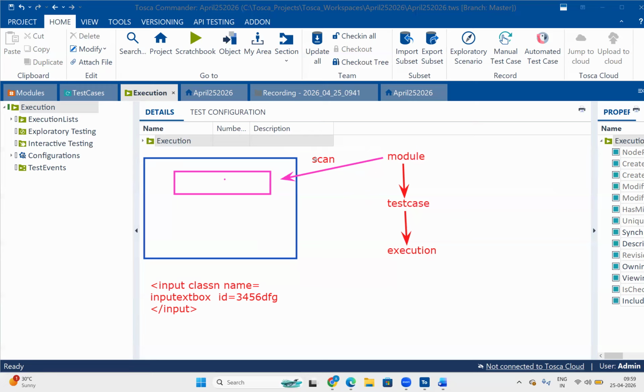Once you scan these text box related properties in the module section, let us assume the module is ready. Once the module is ready, drag and drop this module into the test case and do the development. If you want to develop the test case, it always depends upon the module. Without a module, we cannot build the automated test case. The initial and base point is module creation.